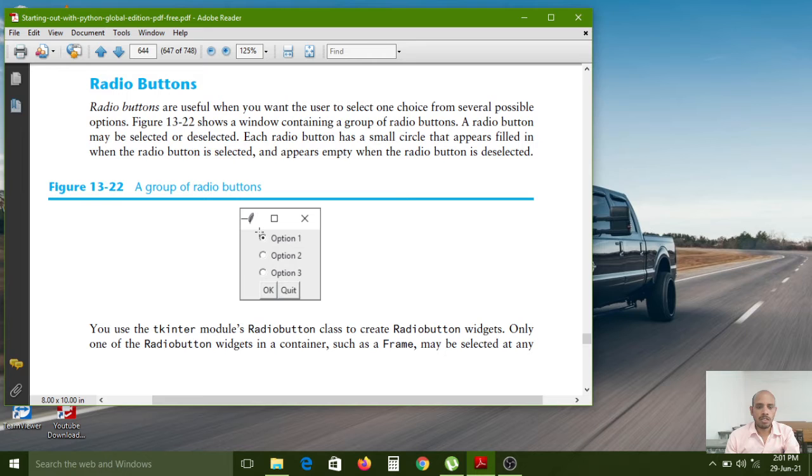Whereas coming to the checkboxes, you can select more than one option according to your requirement, right? These buttons actually we have to find out.